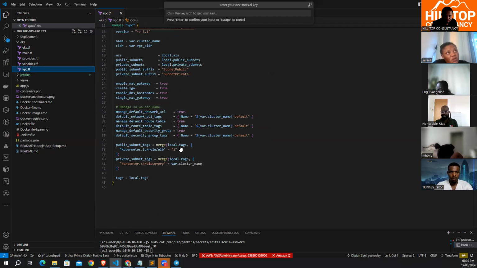Okay. And one thing that is important is this. This is going to assign a public IP to our EKS cluster, to our VPC. So this configuration here is what will enable our VPC to be able to create a load balancer. The moment we deploy our application, it should create a load balancer for us. So this is the configuration file.